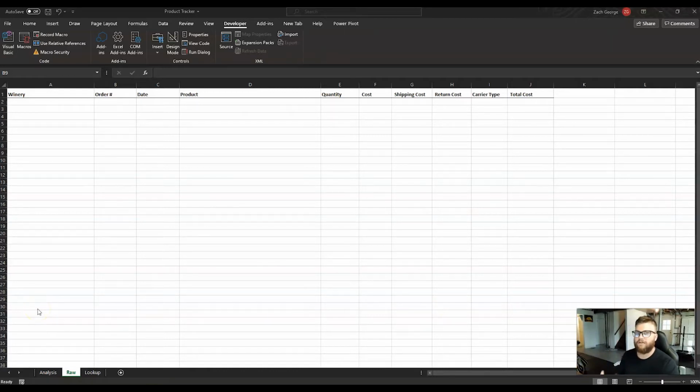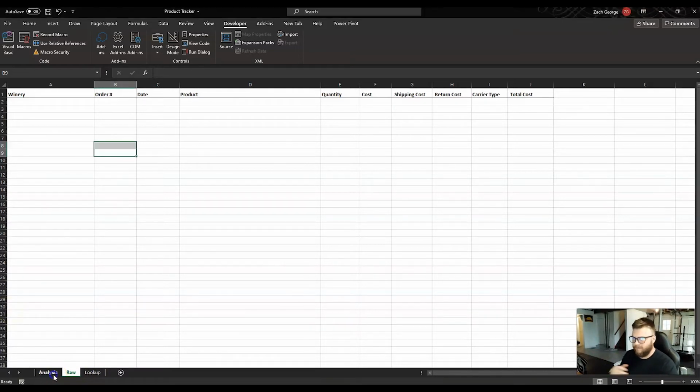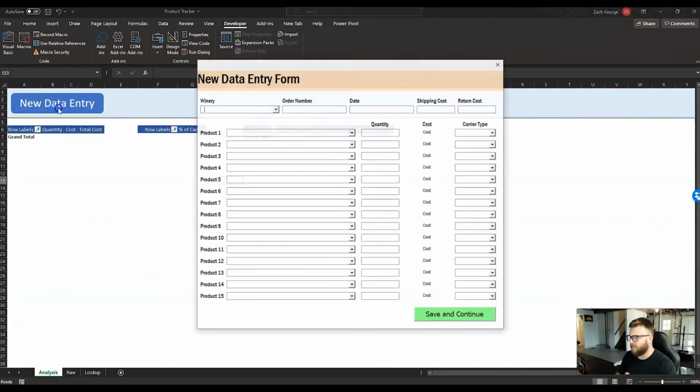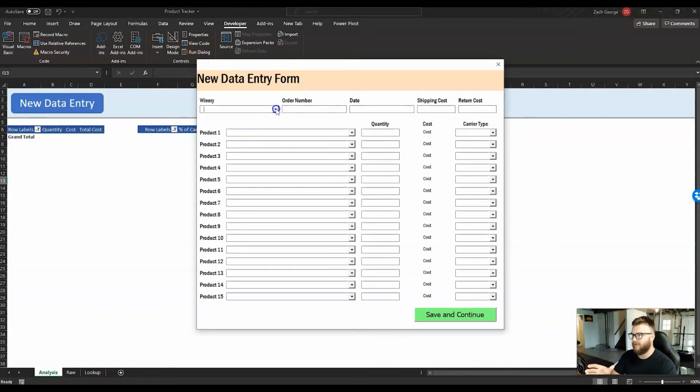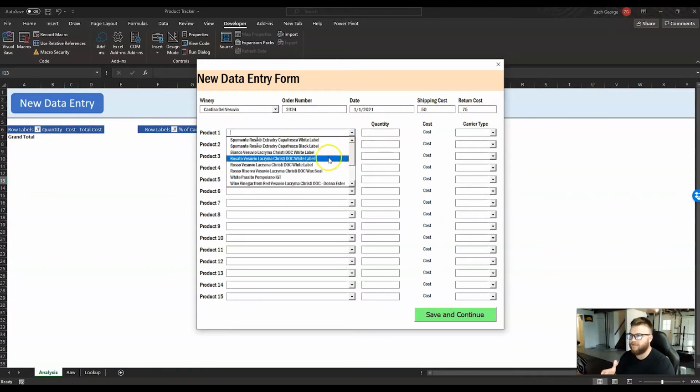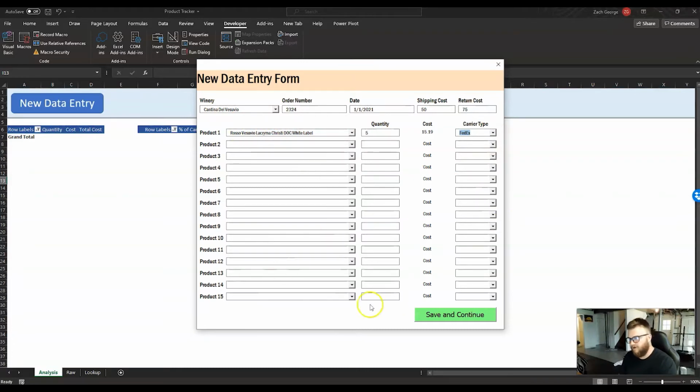So today we're going to get into the first video of the series, which is just setting up our user form. Okay, so very basic. And setting that up, it's going to look something like this at the end, where we have a data entry form. You can select drop downs, you can type in various fields. We'll add a date here. We can add shipping costs, we can add a return cost, then we can select a product that is associated with this winery. So we can select this one, we can enter the quantity, and we can select the carrier type. We can do that for all these different 15 products, and we save and continue.